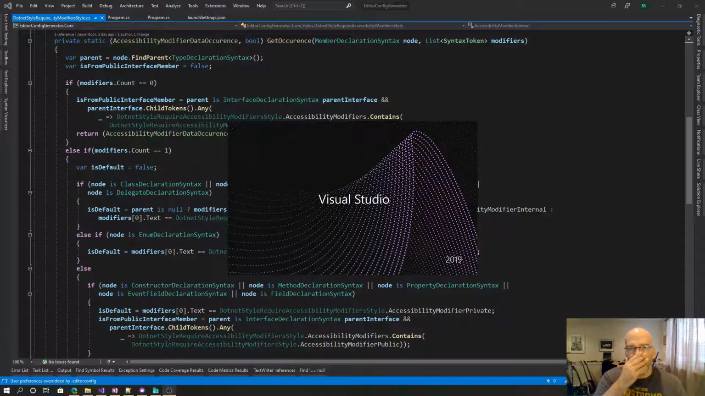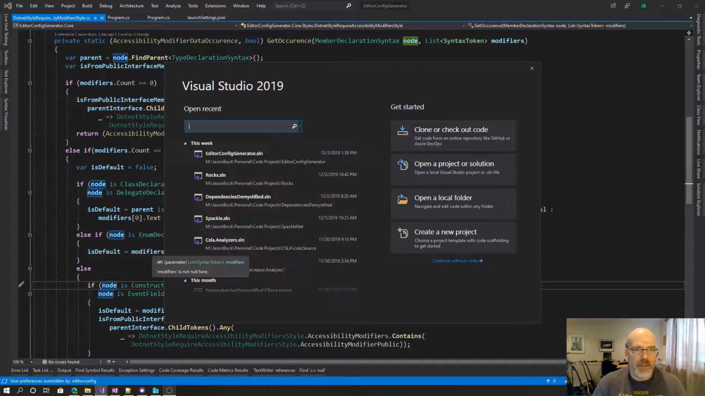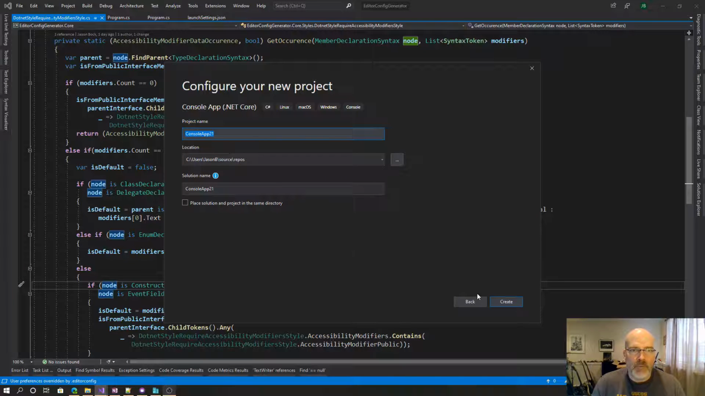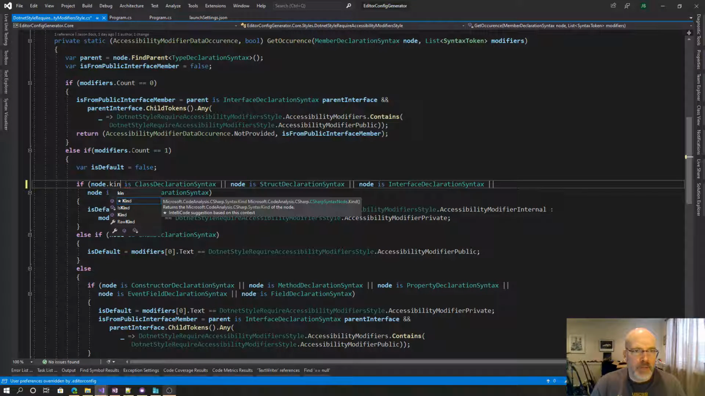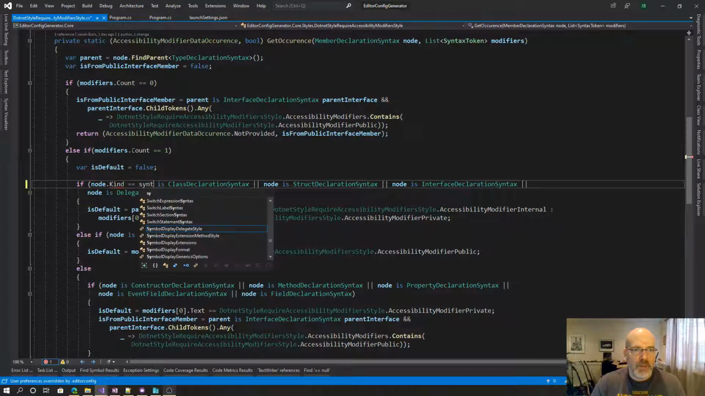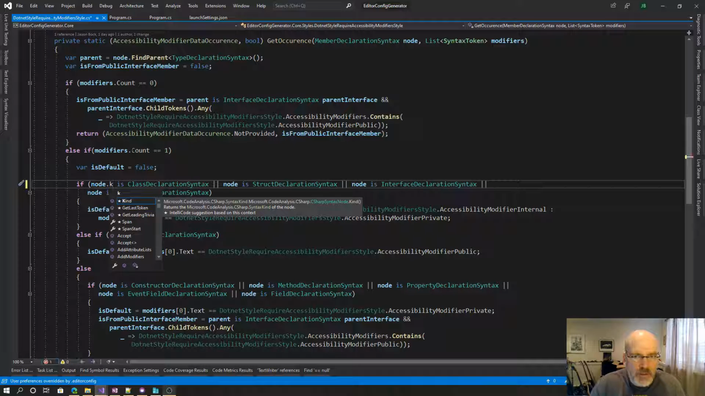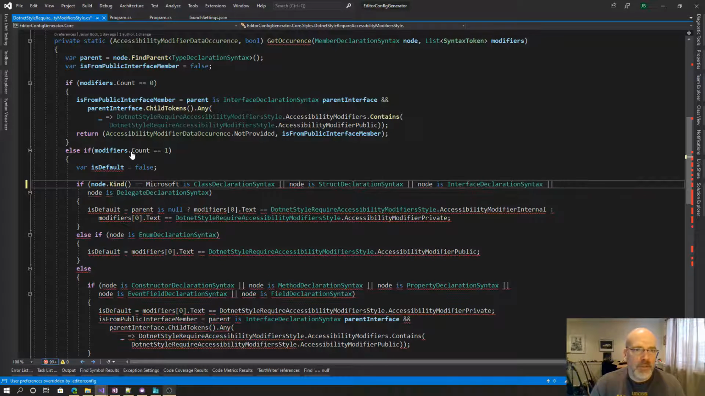So what we have here is node is this, node is that, and I think, fine, we'll create a new project, and I'm just going to do the console app. 21 is fine, because we don't really care about this. But if I come back here and I say node kind, so kind here is a syntax kind. If I say syntax kind is equal to kind, oh yeah, it's a method call. And then you could do class declaration and so on.